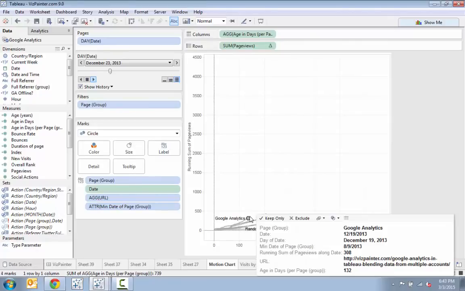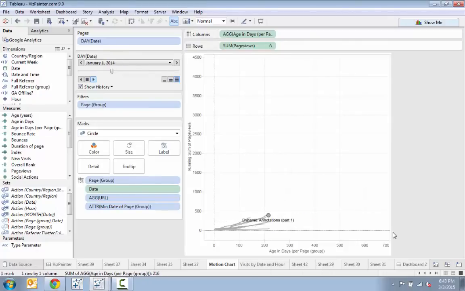Google Analytics, I had a blog on that showing how, if you have multiple Google Analytics accounts and you want to put them all together in one viz, that one's been pretty popular over time. People have started to look at that.